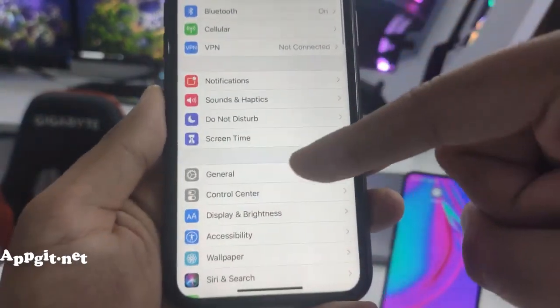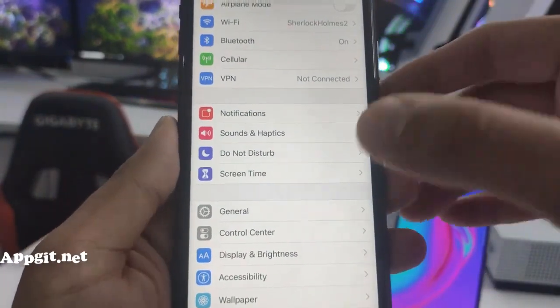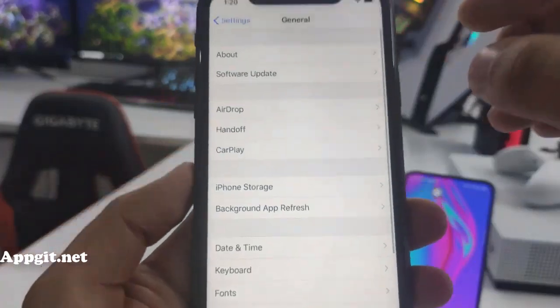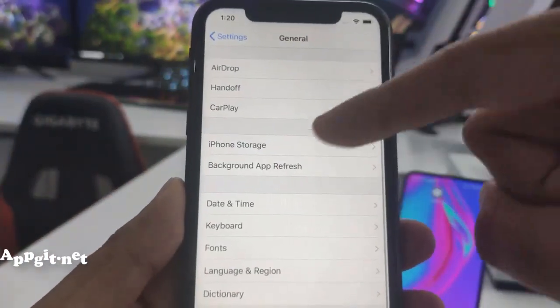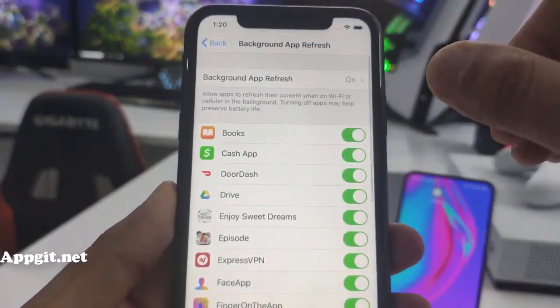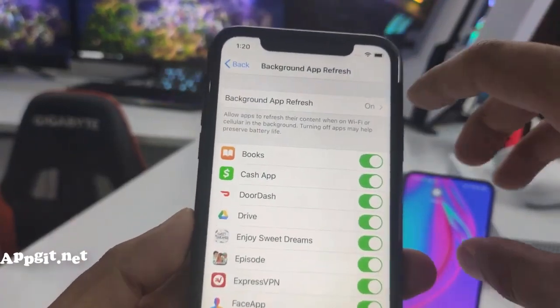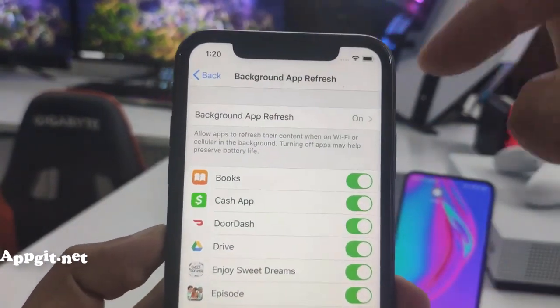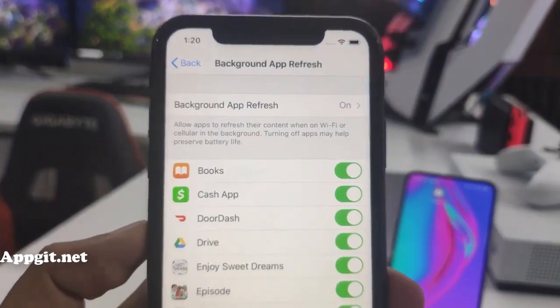And you will see this option, which is called General Settings. Once you see that, click on it. And once you're under General Settings, scroll down to Background App Refresh and click on it. Now, this is the last thing that we have to do: make sure this option right at the top is set to on and not set to anything else.